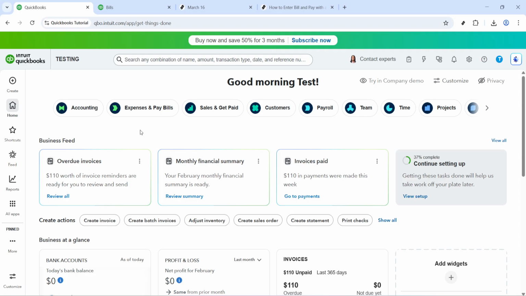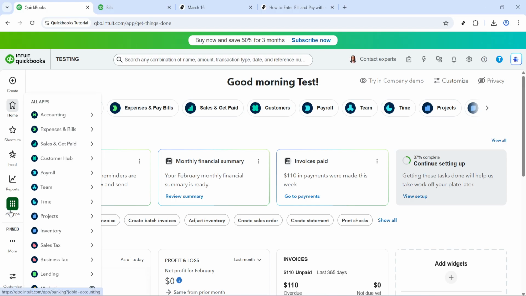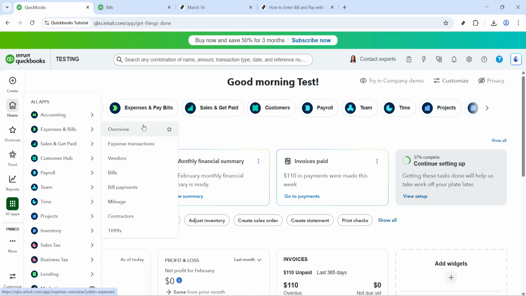Start on your QuickBooks dashboard. Move your mouse to the navigation area and hover over All Apps. This opens a panel of workflows and tools designed to speed up common tasks. Without clicking yet, slide your cursor to Expenses and Bills. Hovering here reveals the options related to vendor transactions and money going out, which is exactly where bills live.